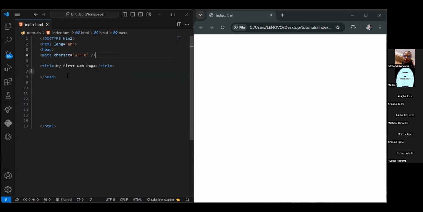Now, we also have another element in the HTML element. This is for the head, and now let's look at the element for the body. So the body is also written as body. And like I said, in the body element is where we have the contents that are seen on the web page.